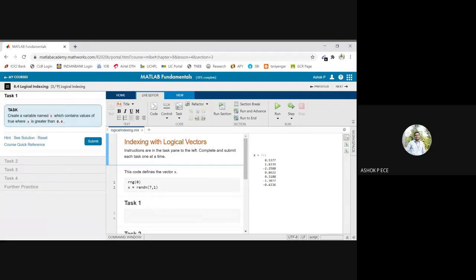Very simple. Okay, see here the example. I am having an x. x is a random number array. It has 7 elements. Create a variable named k, which contains values of true when x is greater than 0.4. k is equal to x greater than 0.4. So if I give this, will I get the answer as an array? I didn't display x, right? So I will display k and we'll see whether the answer is correct or wrong. Yes.